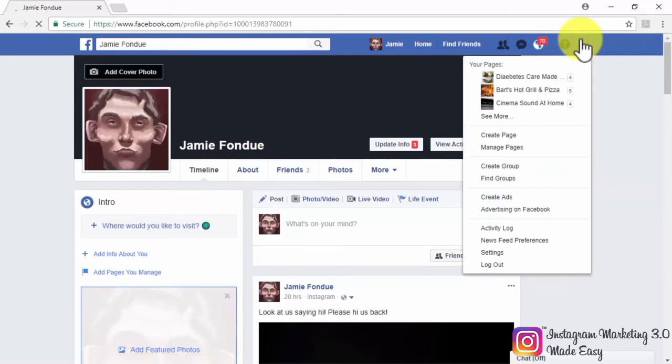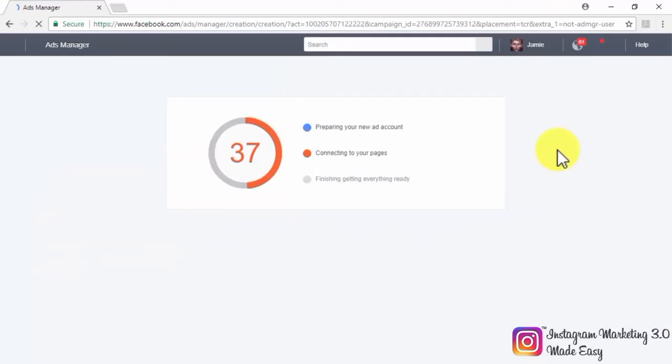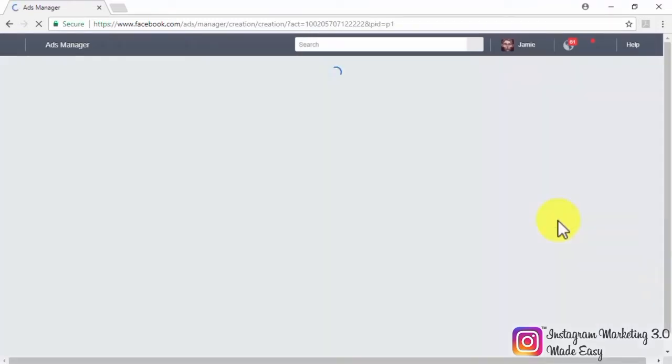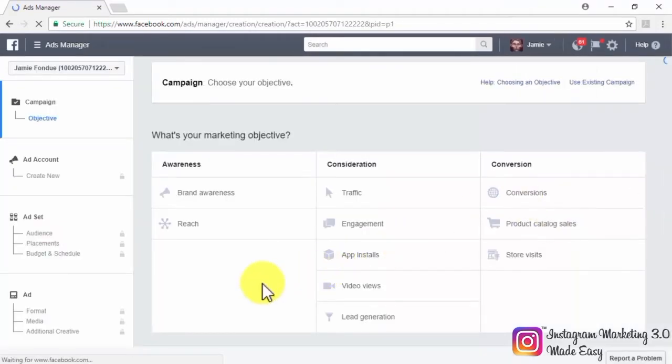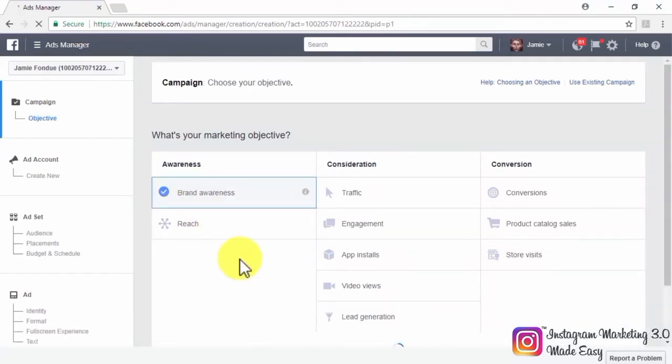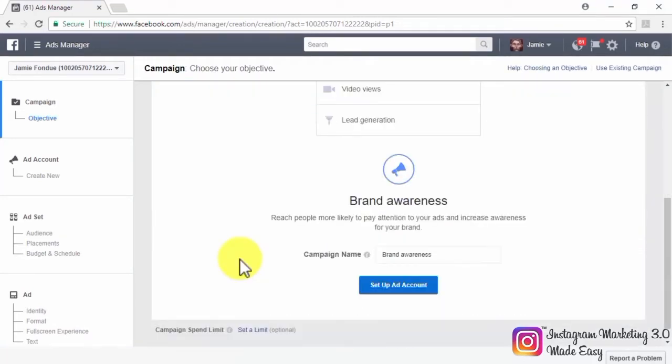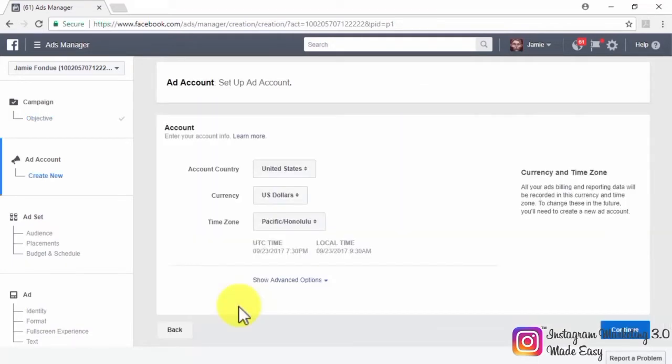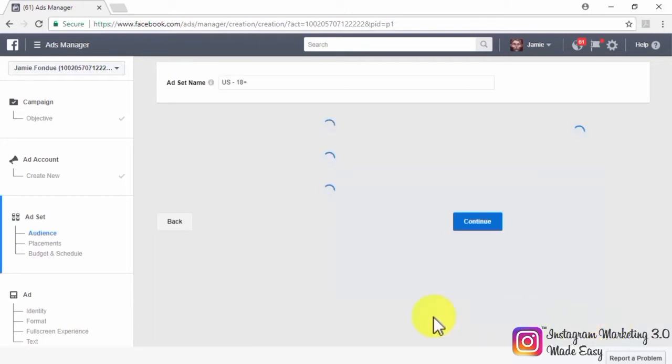Once there, click on the menu button and then on Create Ads to go to the Ads Manager. Then select your marketing objective. In our case, we're going to select brand awareness as our objective. After selecting your objective, you will need to create an ad account for your new campaign, in case you haven't done so before, which is as simple as selecting the account country, currency, and time zone. After you set this up, simply click on Continue to move on to the next step.